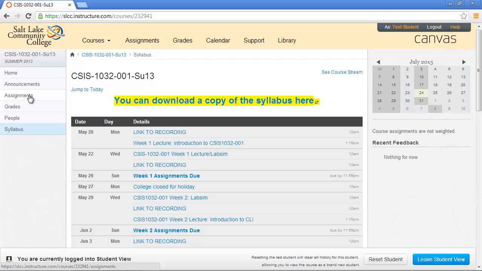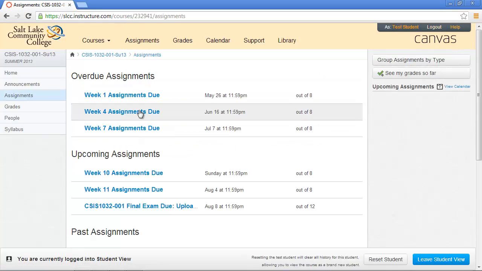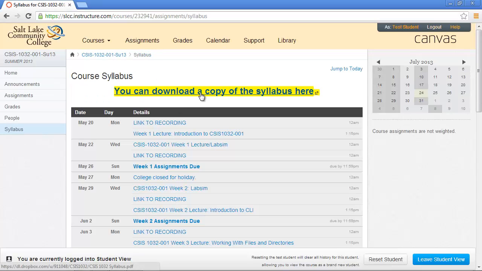Assignments, if you click on this, you'll be able to see your assignments laid out in order and when they're due. Points may vary depending on the semester that you're in, because the weeks may vary. Grades could be here, number of people, and once again, if we click on syllabus, we'll be taken back to this home page where you can download the syllabus itself.